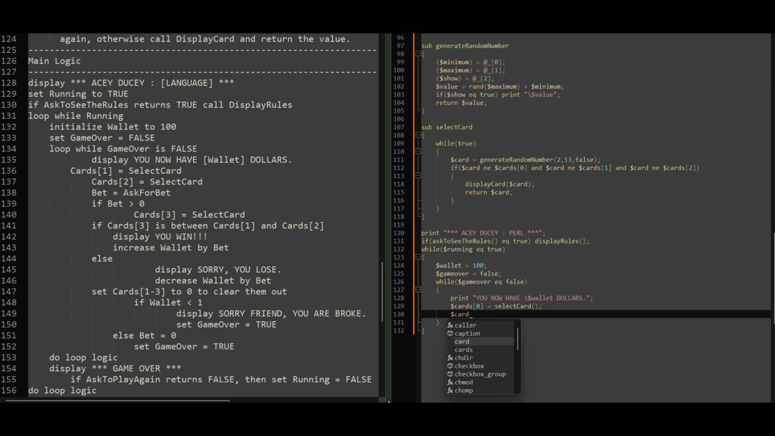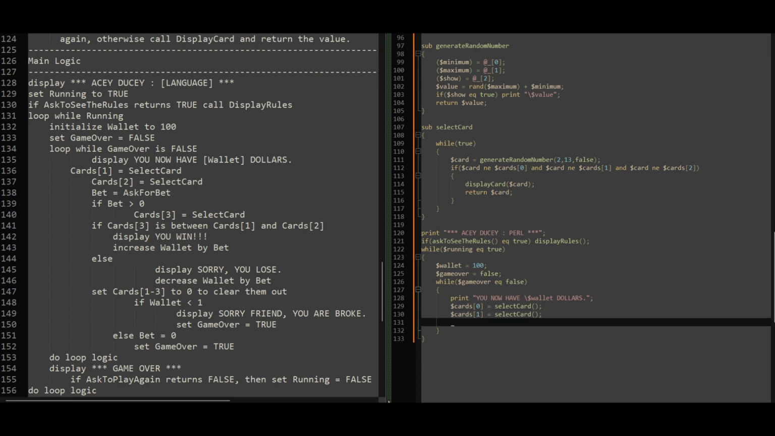Cards 1 is going to equal select card. All right, then we're going to get our bet. We're going to say bet equals ask for bet, and then if that says hit. Okay, if our bet is greater than 0.